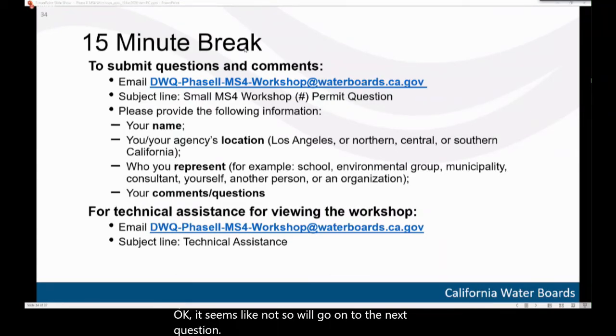So this one is from Karen Cowan from CASQA. How and when will staff engage with CASQA and other stakeholders on developing and revising language for the existing non-traditional permittees and developing the new permit language for schools?